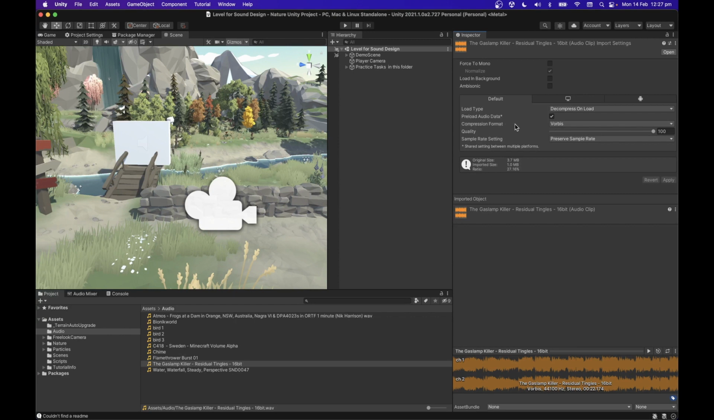But what we're interested in is the compression format. At the moment it's set to OGG Vorbis, and what that means is it's going to compress our WAV file down to the Vorbis file format. And we can see that occurring here. So the original size of the file is 3.7 megabytes. The imported size is 1 megabyte, which means that the file is going to be compressed from 3.7 megabytes down to only taking up 1 megabyte of space when we build out the game.